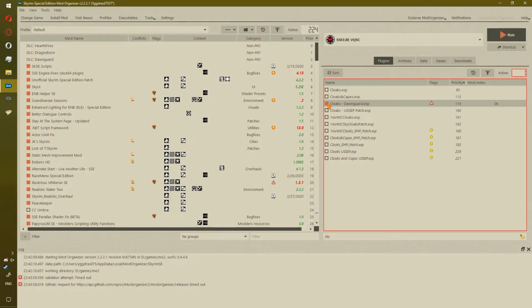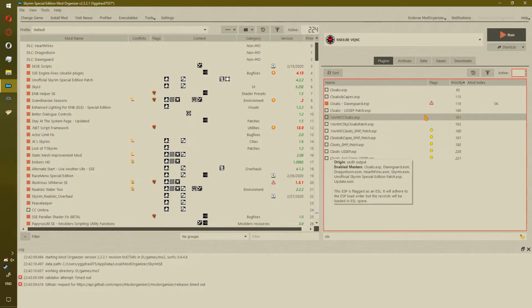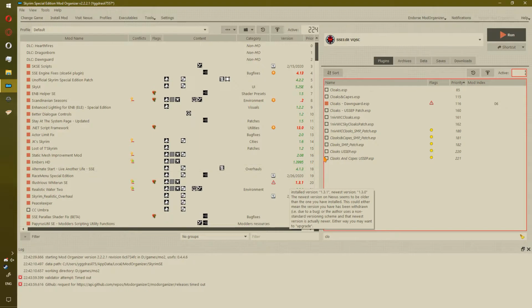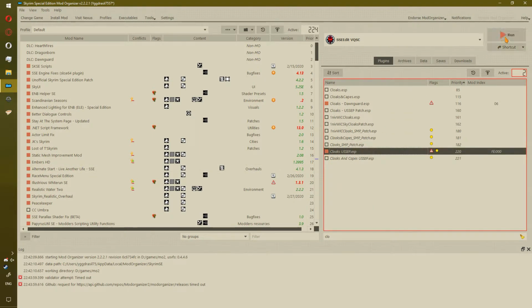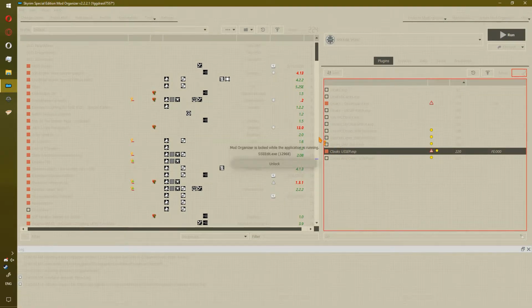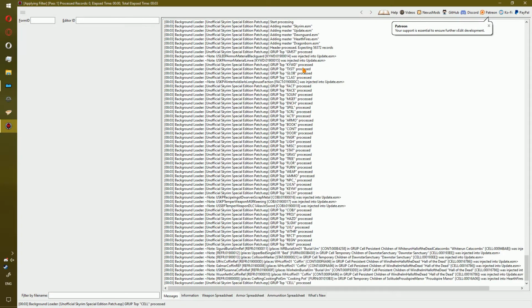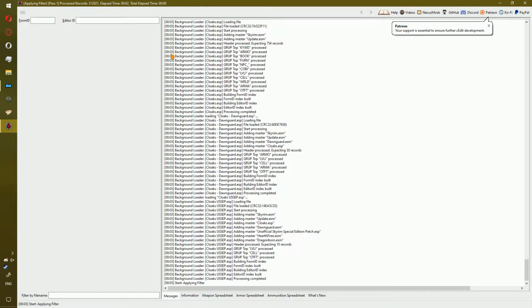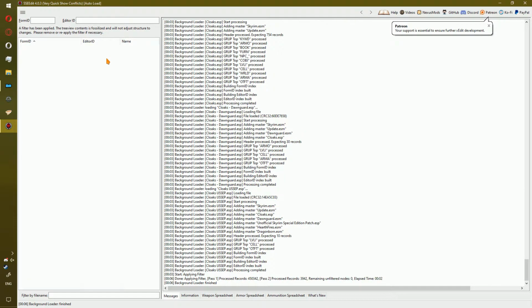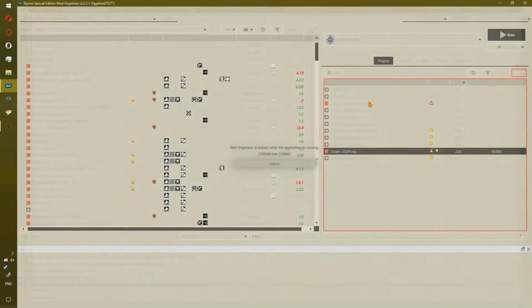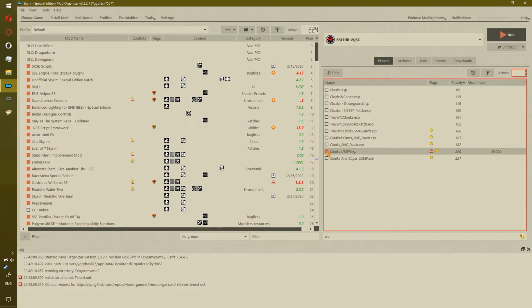Disable Cloaks and Capes, enable Cloaks Dawnguard. And because this is going to load Cloaks, enable Cloaks USEP. Run VQSC. Oh, no conflict. Disable Cloaks Dawnguard and USEP. There was already a Cloaks USEP patch.